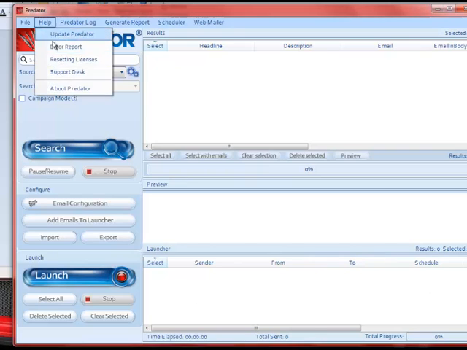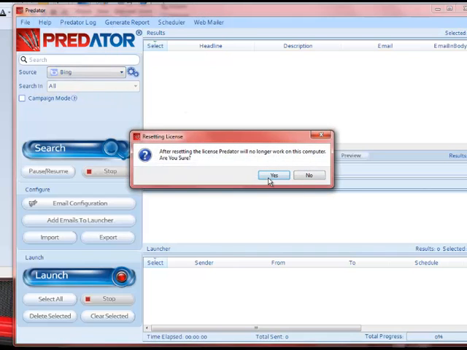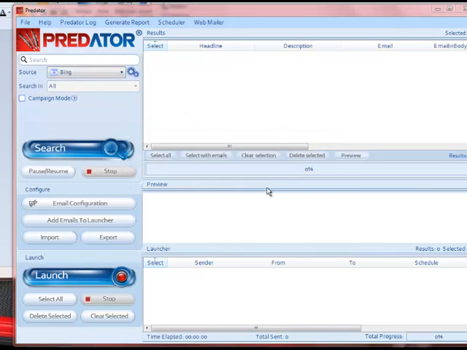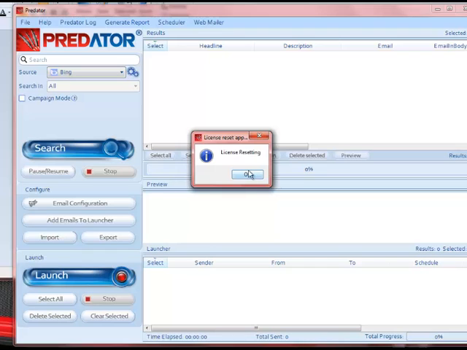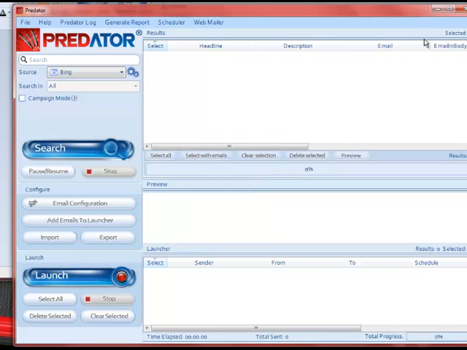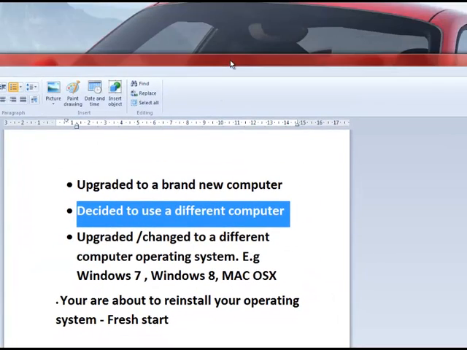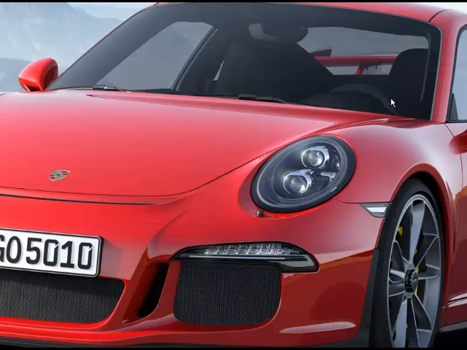So providing you clicked help, resetting licenses, follow the prompt, license resetting, bish bosh, and then all you need to do is uninstall it, and away you go. So once you've done all that, you can go ahead onto your new computer or your new operating system, install Predator, and it will ask for your license key, and all is good.